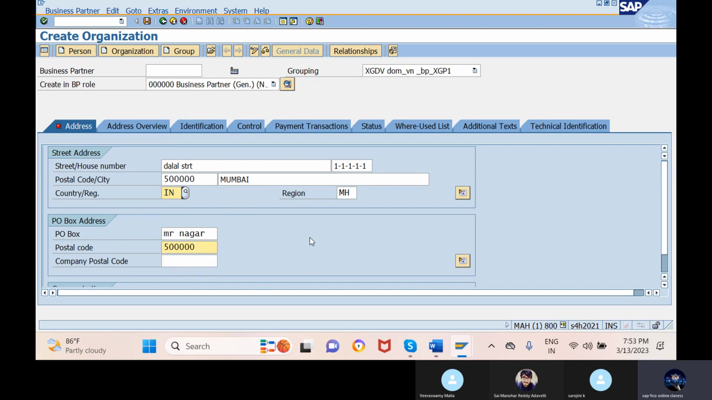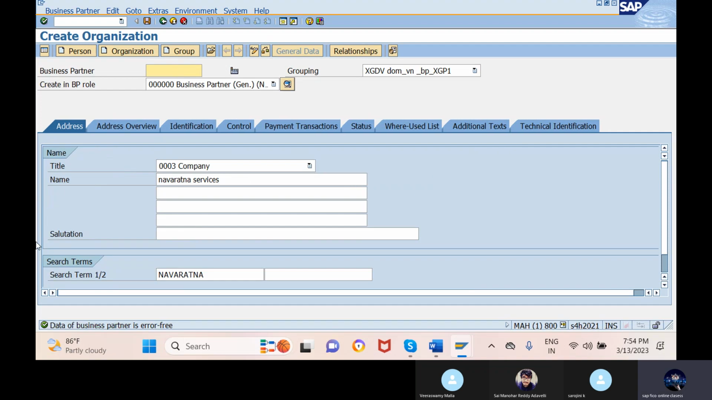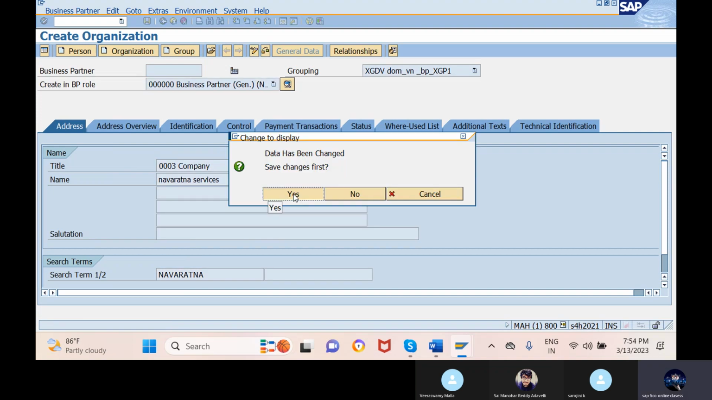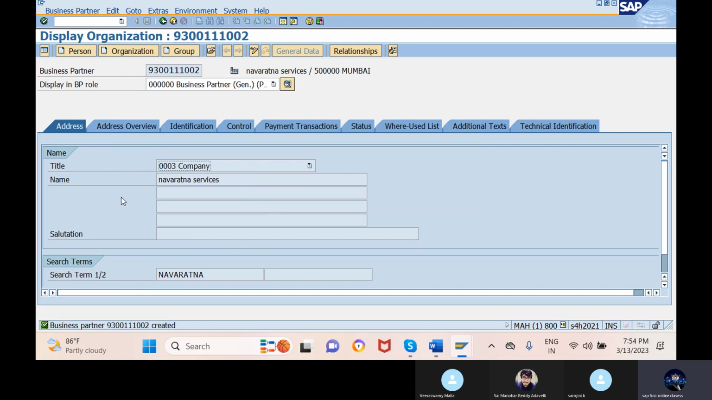Okay, now you have to check it. So in order to check it, you have to click on check option. You can see here data of business partner is error free. Now before saving it, you have to click on switch between display and change. Okay, you have to click on S. Now you can see here business partner has been created.